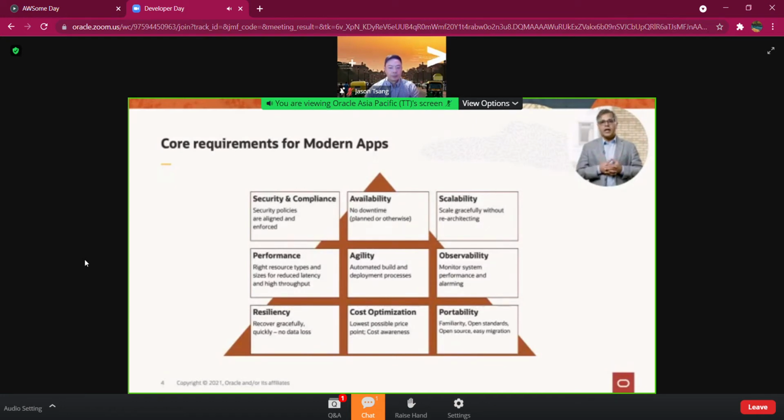Let's talk about scalability. Your app needs to scale from tens to thousands to millions of users and handle increasing volumes of data without needing to redesign the app. Performance. Your goal is to provide the lowest possible latency and highest possible throughput, or the best possible user experience you can give your customers.